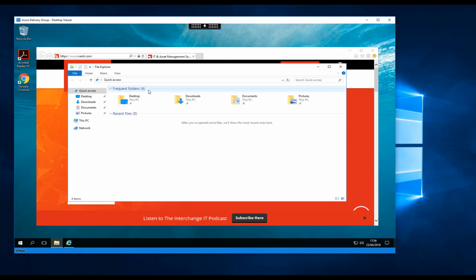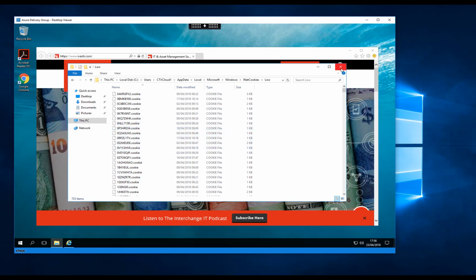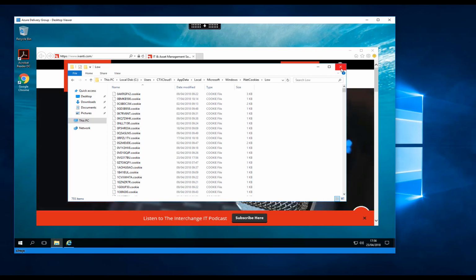If we look in our cookies folder, we're now down to 16 cookies. And in the low folder, it's gone down to 733. That's basically just applying a standard out-of-the-box rule set from the Ivanti side, and we can further reduce that by optimizing it or using a more refined custom configuration.